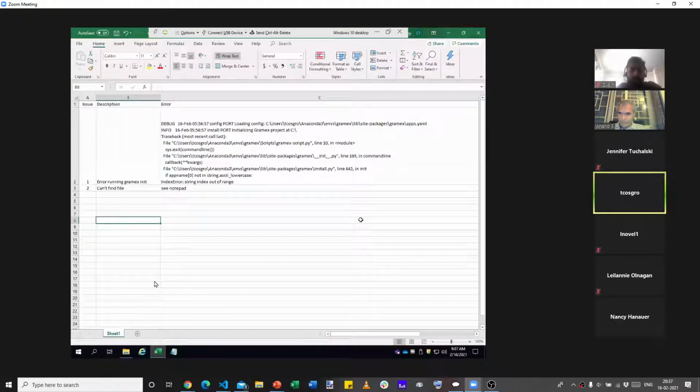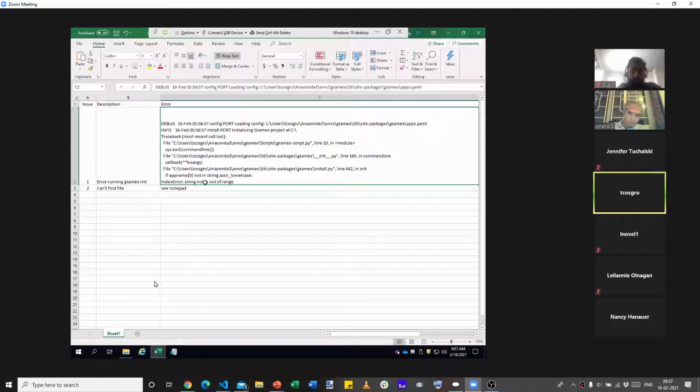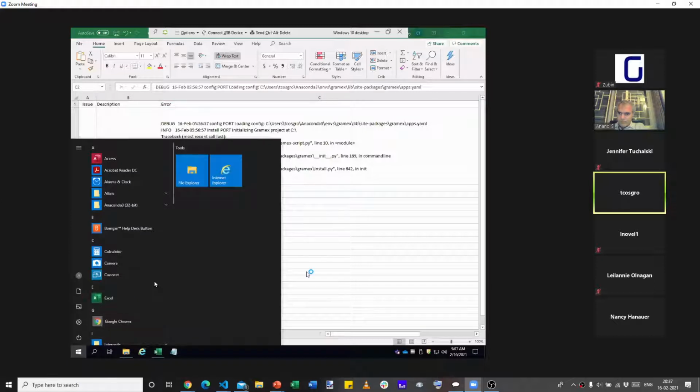Can you see my screen? Yes, I am able to see this. Interesting. Okay. So I actually tried to run this Gramix init file and got this string index out of range. So I don't know if maybe that was part of the problem, that maybe something didn't get created when it should have for this. But I was able to do some things, and I'll show you where I started.